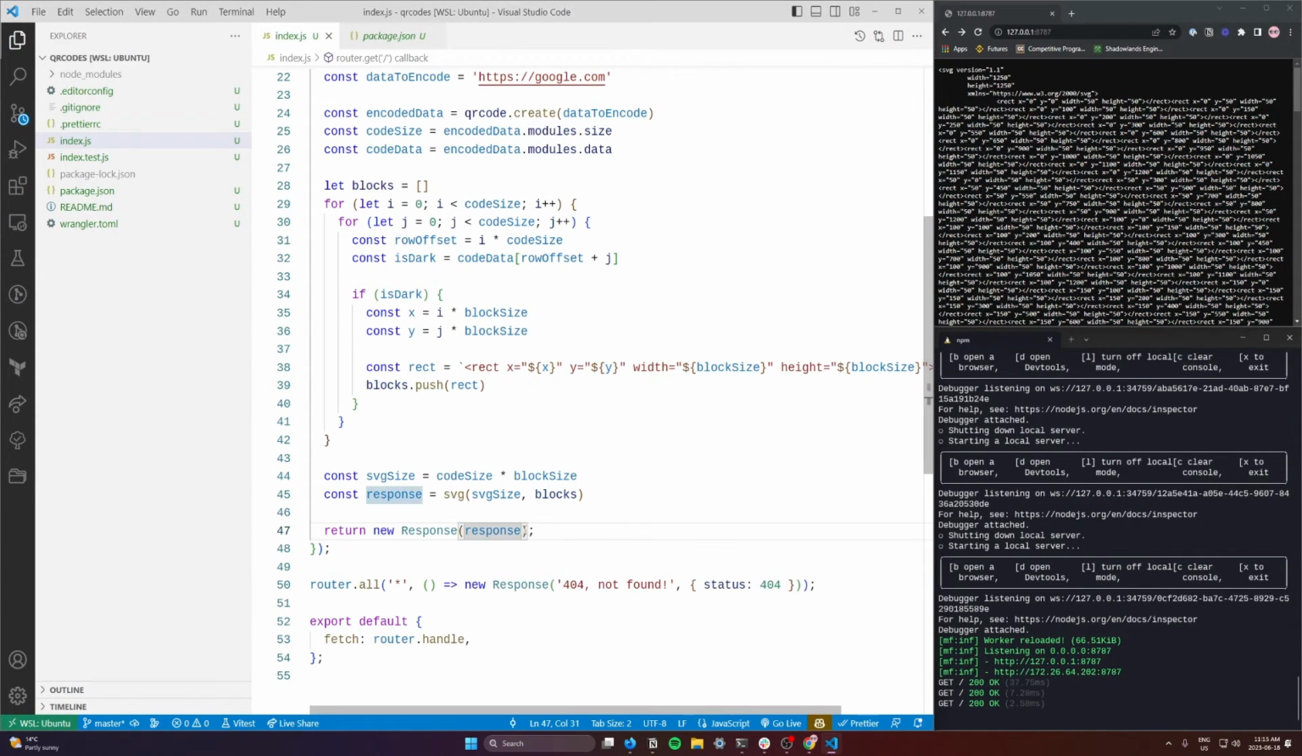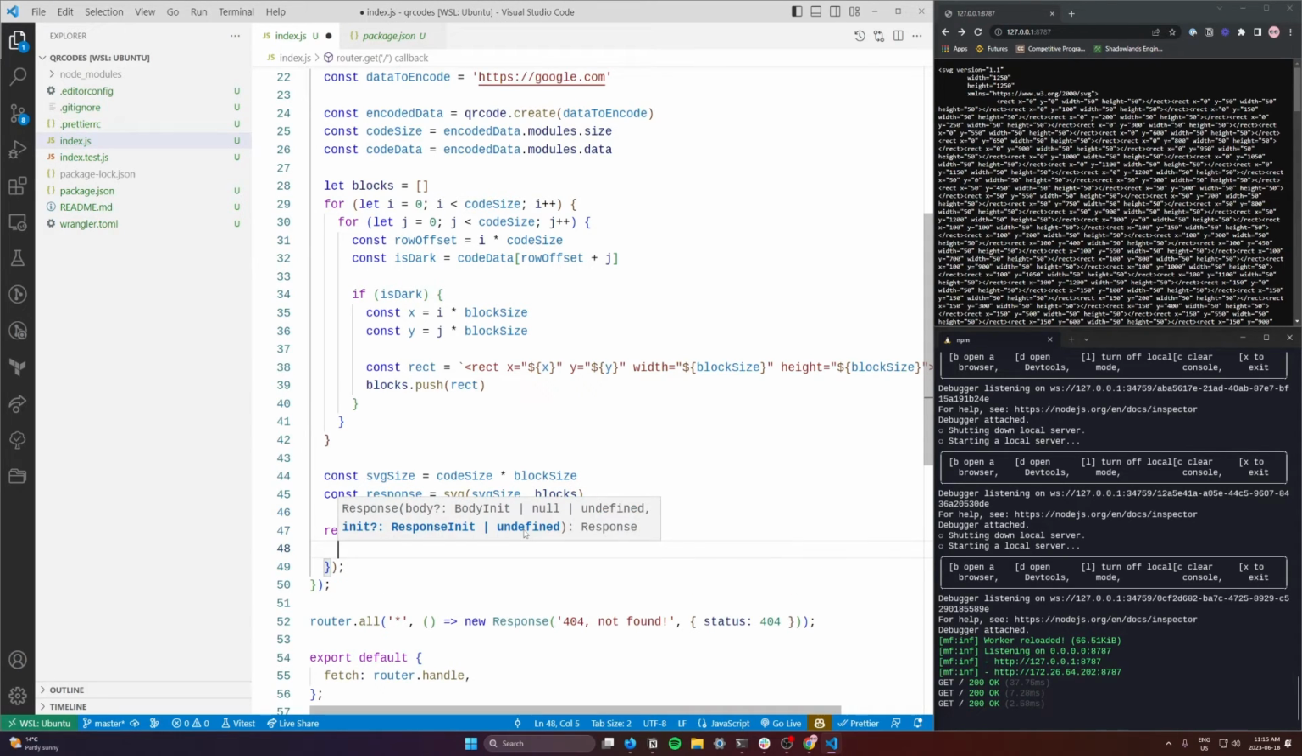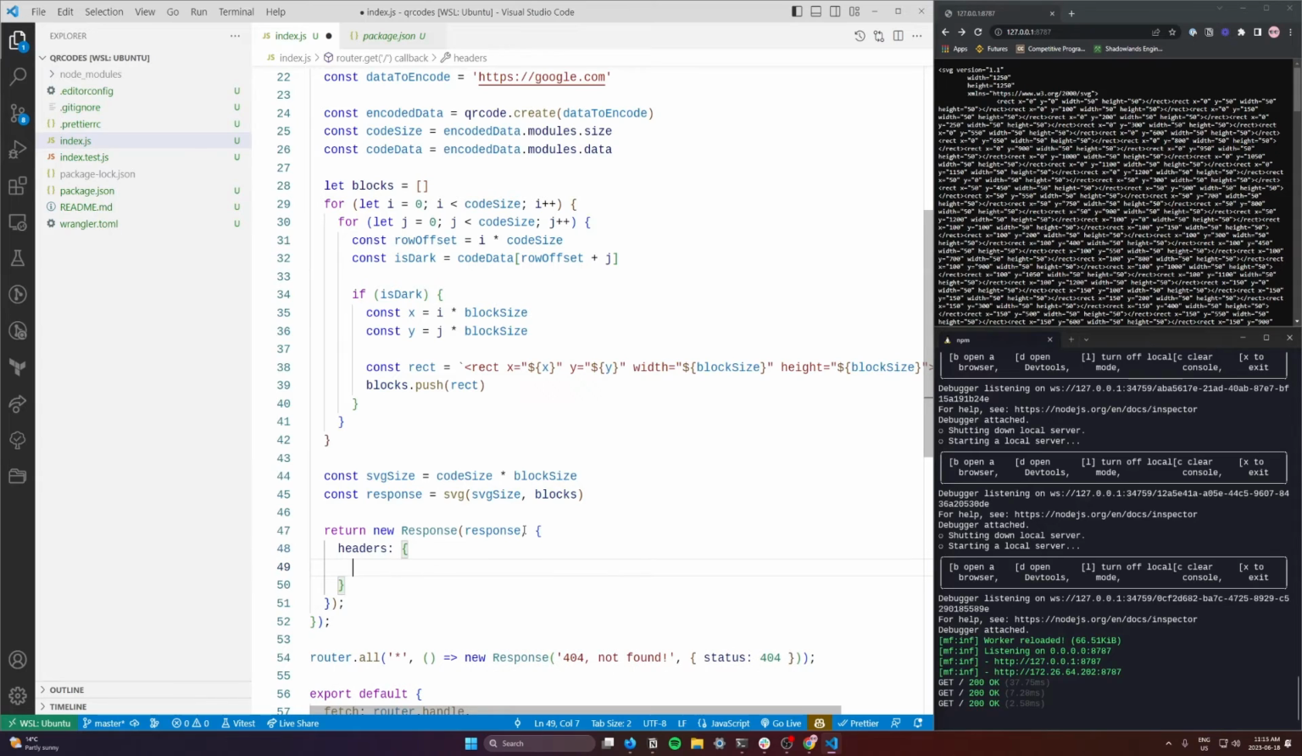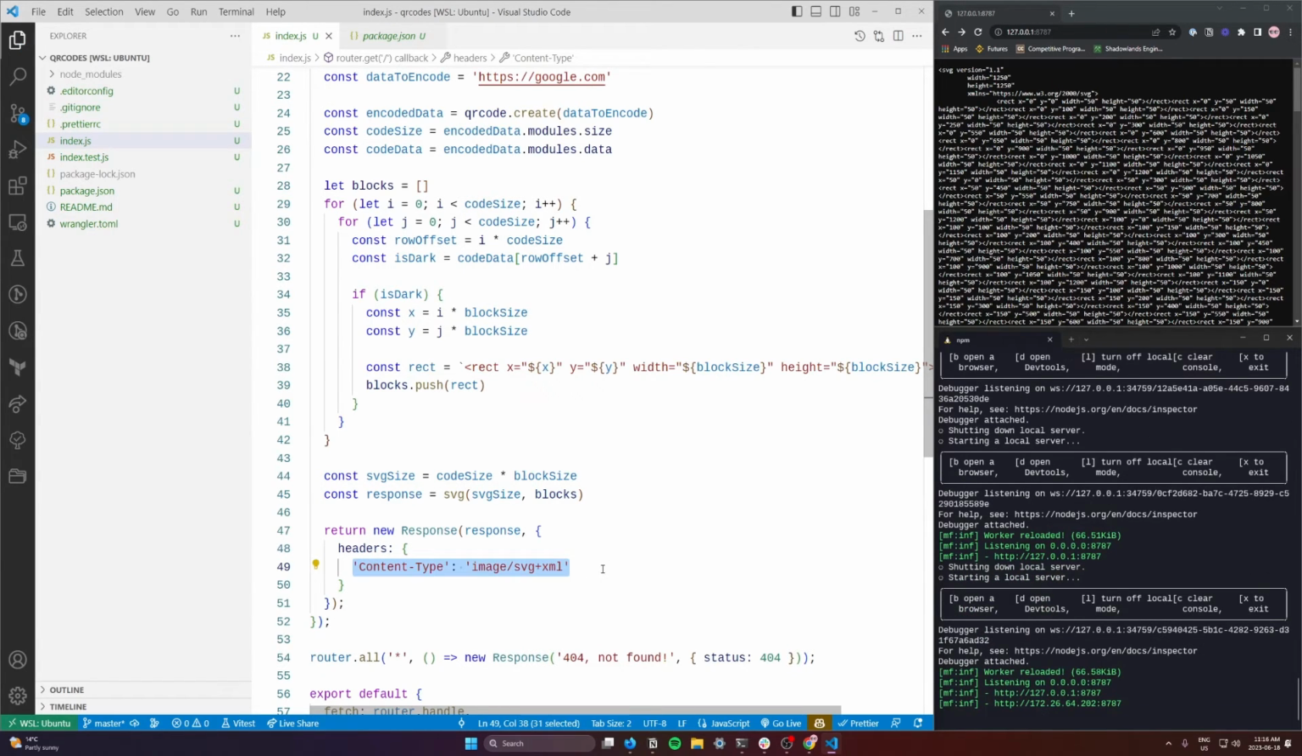The way that we do that is with the response headers. So we'll open that up. We're going to write headers, open up another object here, and we're going to have to use a string here instead of just a regular property name. And we'll do content-type. And what is this going to be? It's going to be image/svg+xml. Just like that. So yours should look exactly like this. As far as I know, the capitalization doesn't matter, but try to get this perfect.